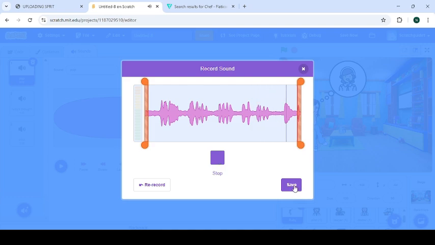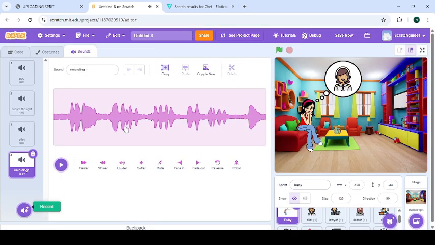Alright, so go on and we save. Save and we change the recording to lawyer. Beautiful. And make it fast.